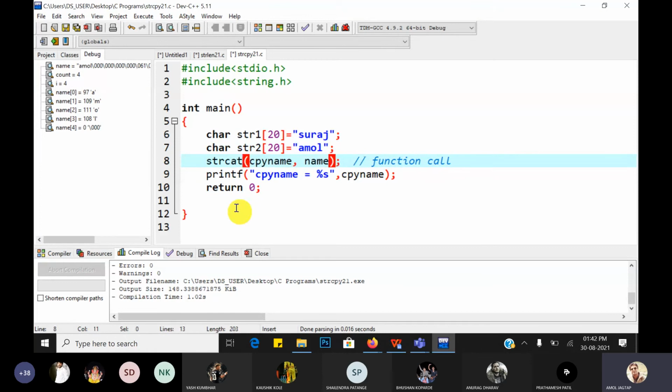So what is the function? String cat, strcat, string concatenation. Okay. And remove all this. There is a tooltip showing first the destination string and then the source string. Suppose we want to concat into str1 from str2. So what happens, guys? The str2 string is concatenated into the str1 string, and when you display str1, it gives you the whole string, that is Suraj and Amol.